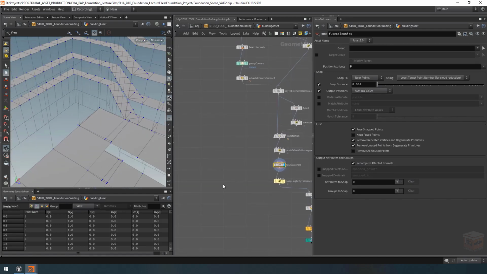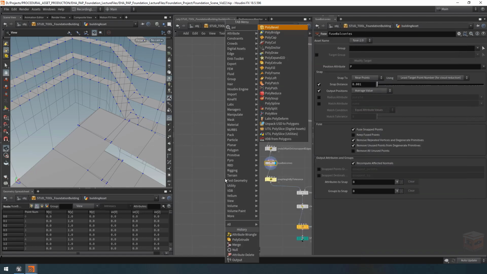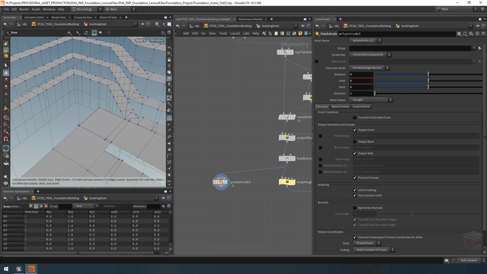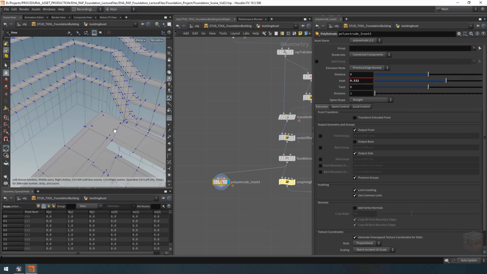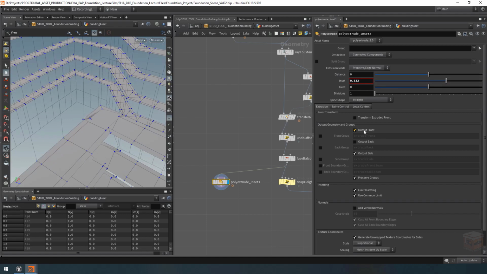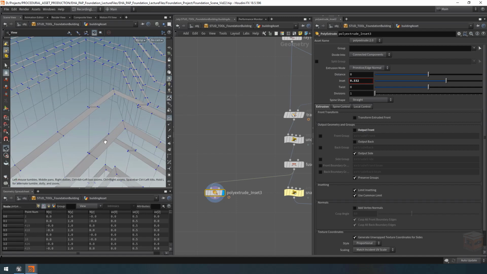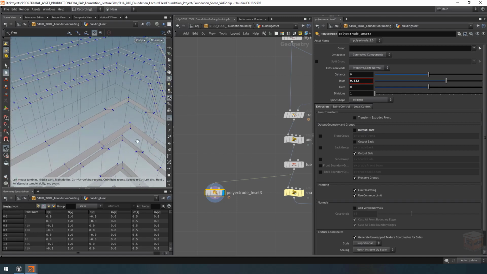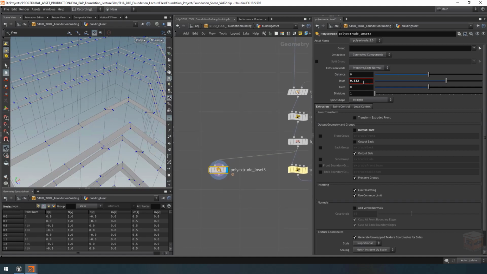Let's grab a poly extrude node first. Let's plug that in. And let's call this one poly extrude inset. Now in this case, if I were to inset this surface, you can see I'm creating a mesh. I'm creating an edge, basically. So let's output only the sides, not the front. This will output a nice railing shape for us. Now we still need to clean this up. So let's hook this up first.